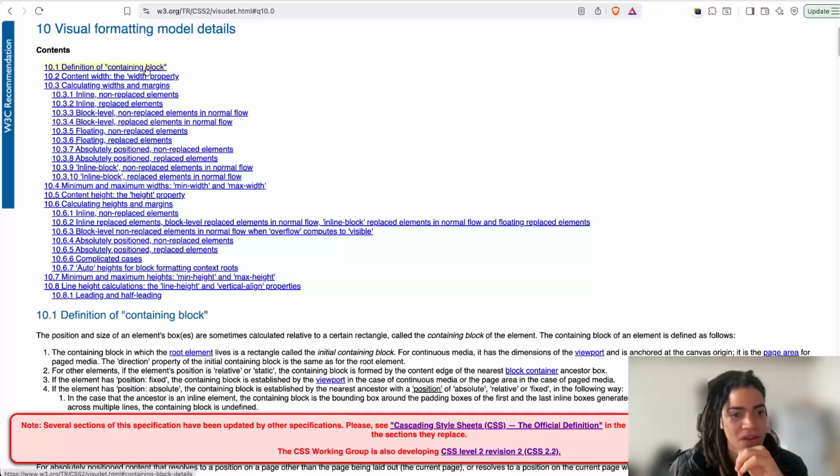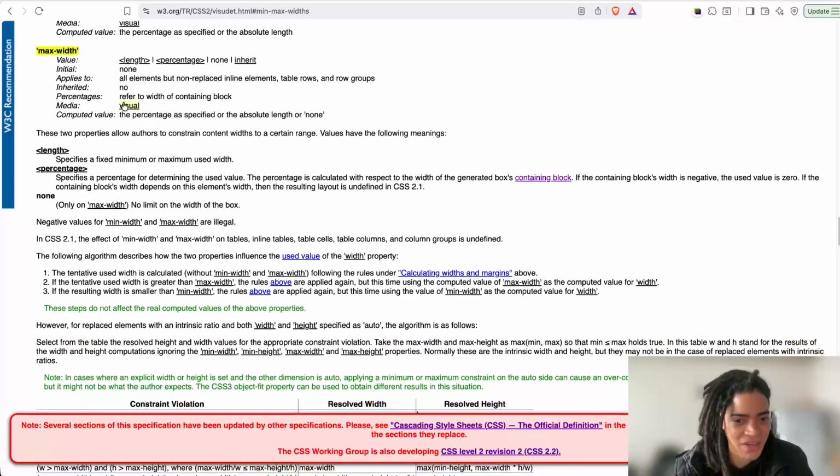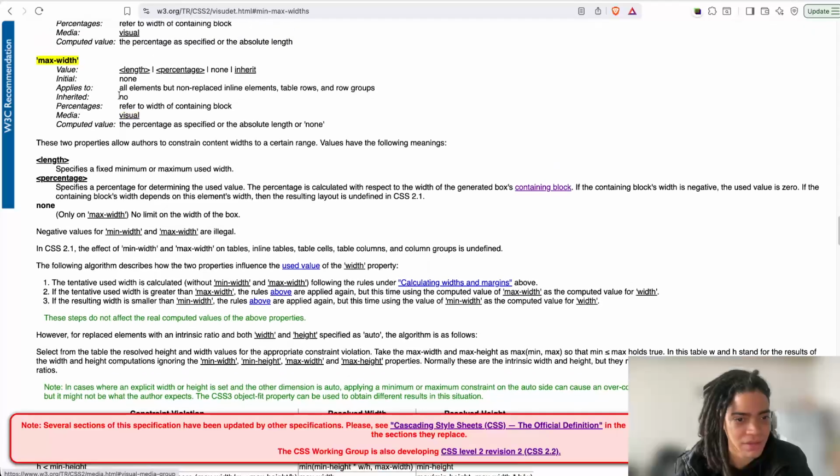And then you have the visual formatting model in detail, right? Things like the definition of containing block, content width property, calculating widths and margins, and all of this for inline and block level, floating, absolute, inline block, minimum and maximum. Okay, minimum and maximum width would mean min-width and max-width. So here it is describing the algorithm. Very interesting here. Makes a ton of sense.